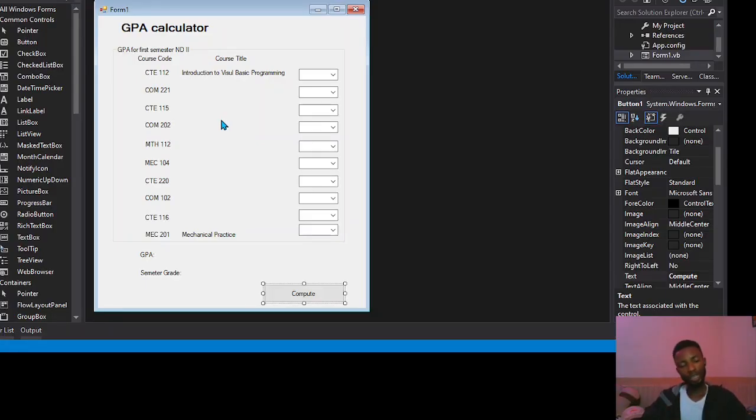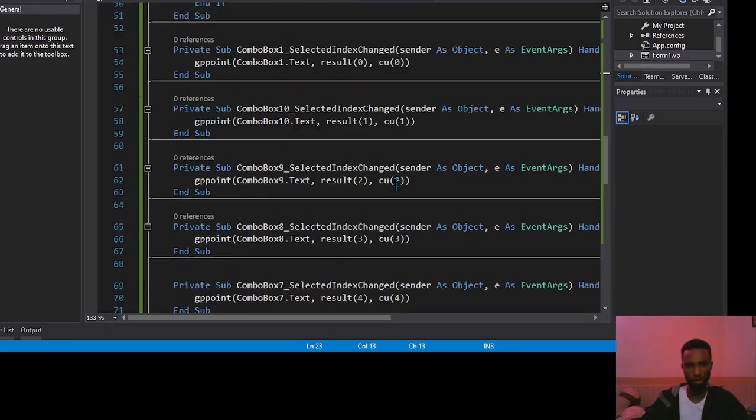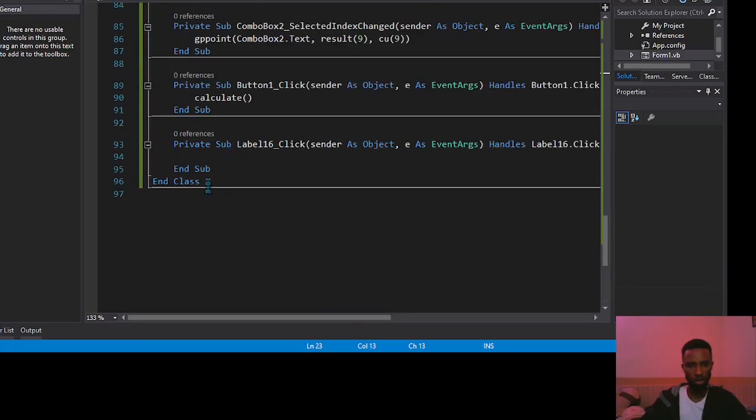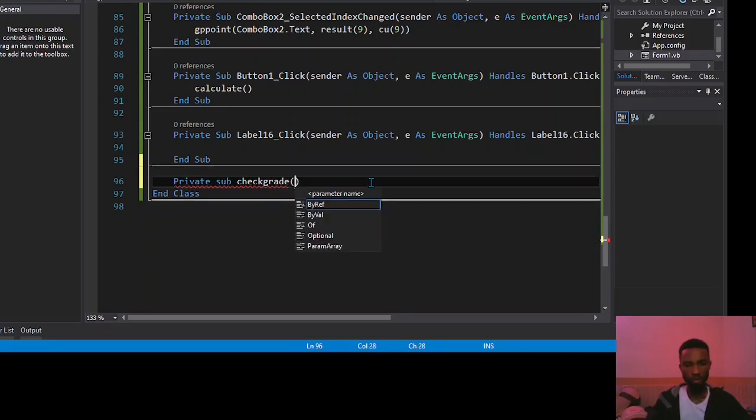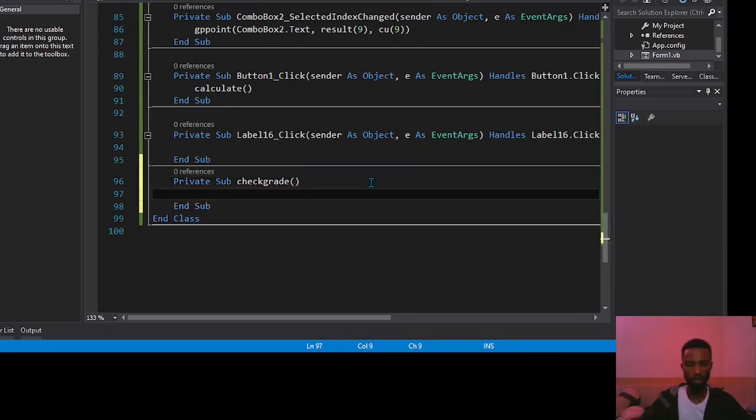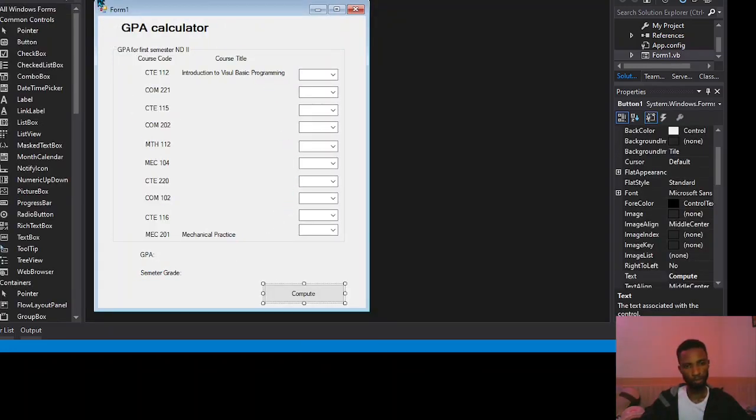Welcome to the last aspect of the video where we're going to treat this semester grade. What we're going to do here is simply call another sub function. Let's create another private sub called check grade. You don't need to pass any parameter here. Now, the determinant of your result depends on your GPA.